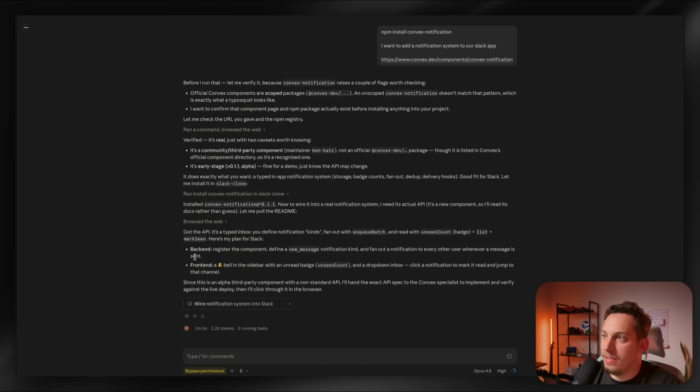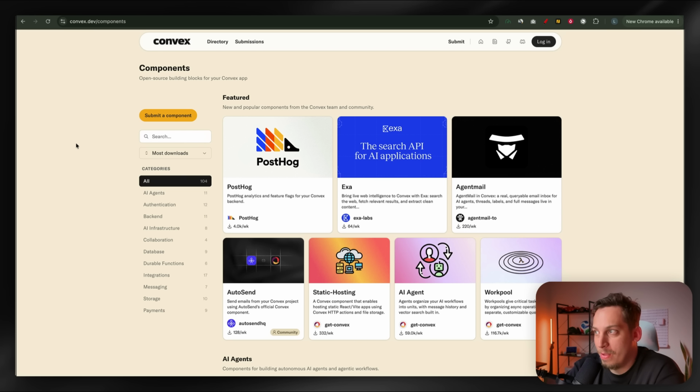Now, basically what it's doing is that in the backend it's registering the component, defining a new message notification kind and fanning out a notification to every other user whenever a message is sent. And in the front end, we get a bell icon in the sidebar with an unread message badge and a drop down inbox. So as you can see, this directory of open source components that Convex gives us is a very, very powerful tool to use because you can essentially do a plug and play for the main components that you need for your app.